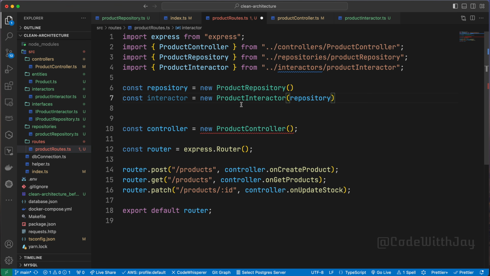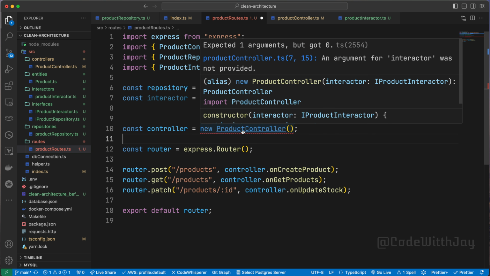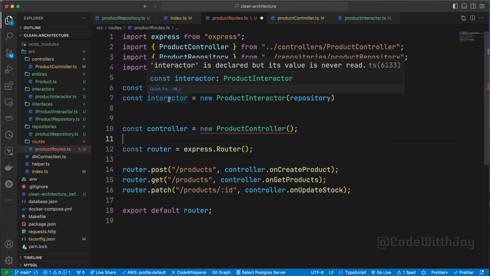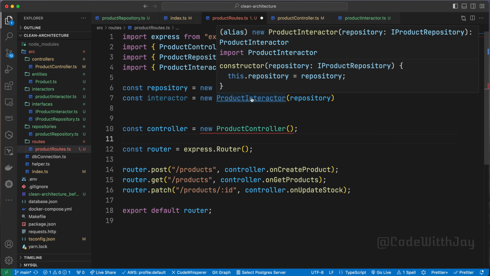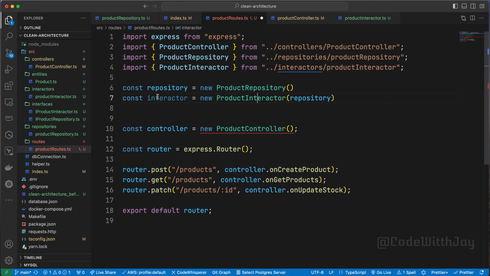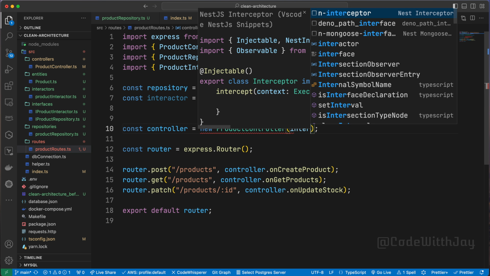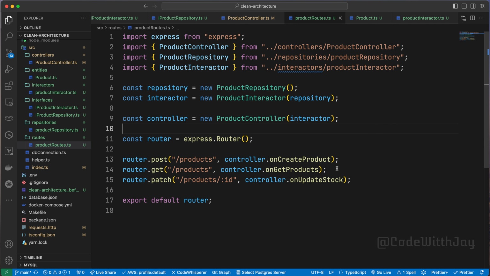repository. Perfect. So it is saying the repository is also a kind of iProduct repository interface, right? Then interactor. In the product controller, it needs an iProduct interactor, right? The product interactor also implements that iProduct interactor interface, so it should work correctly, right? Let's try to pass this one also, interactor. So now let's go ahead and try to spin our application, right?